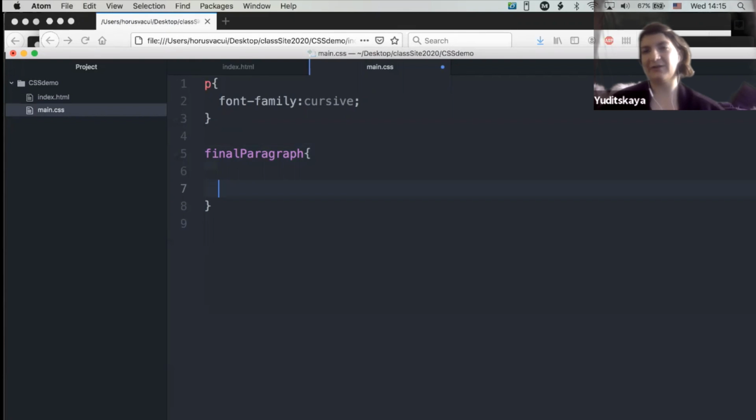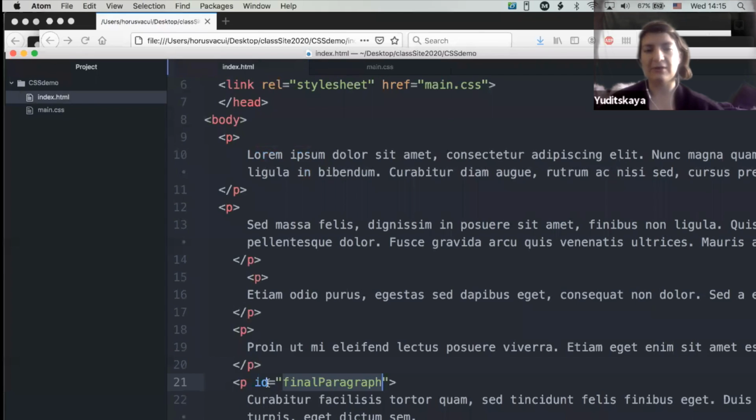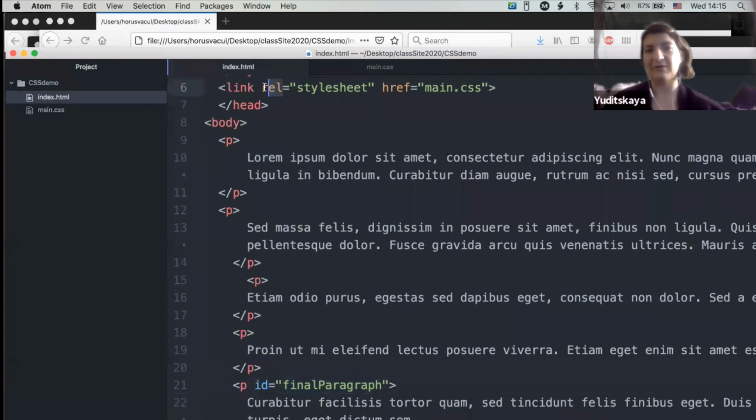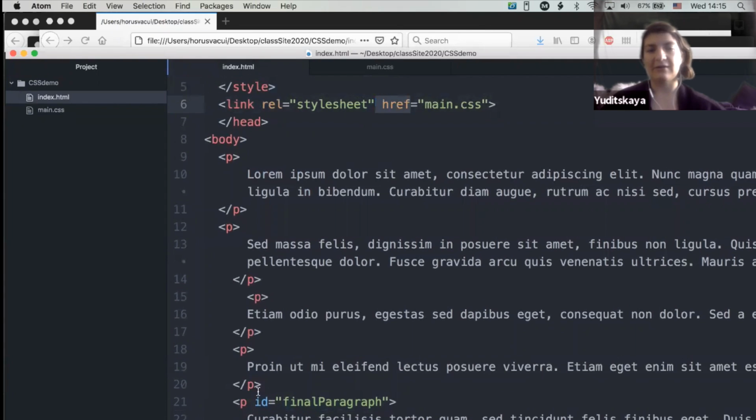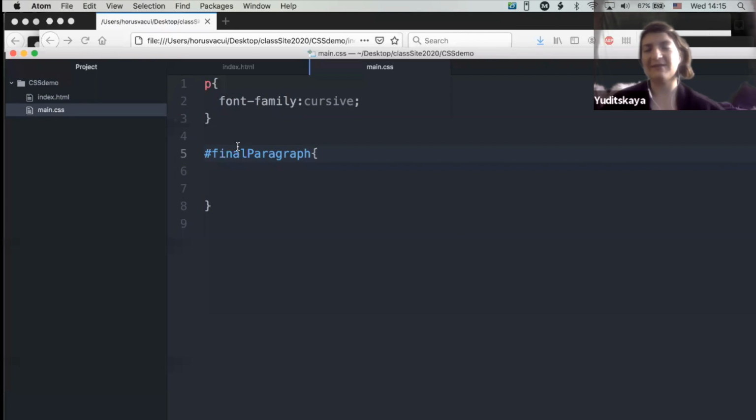I can't just put it in there just like that because it doesn't understand what that name is linked to. So what I do is I put a little hashtag in front of it, and the hashtag tells CSS to look for IDs. So you can see that this ID attribute is blue, as opposed to, for example, this rel or href. And then it's blue here. So that's an indication that they're connected somehow. And that tells the CSS to look at the HTML, and if there is an ID, that's what the hash represents, named final paragraph, then do something to that.